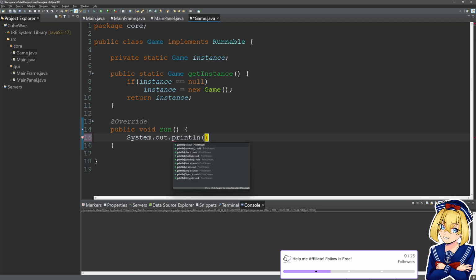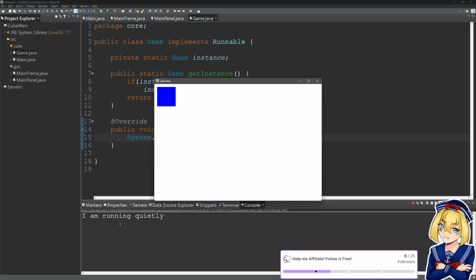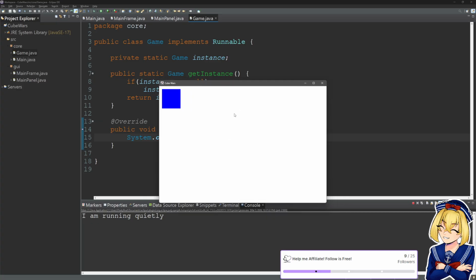System.out.println "I am running quietly" or something like that, right? Because we're not going to see this doing anything. It's just going to run in the background. So let's run this. And you see, I am running quietly. It's the little ninja in the shadows, just doing its thing without anyone noticing, right? But we also got our window because we have our graphics thread that is also running.